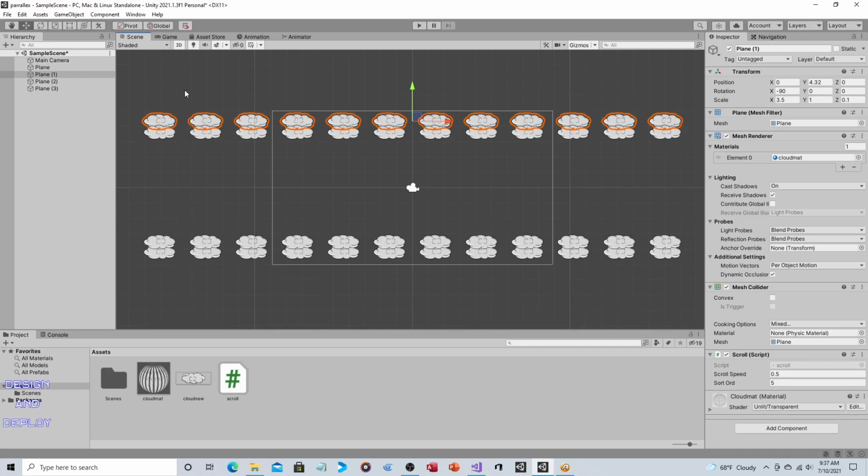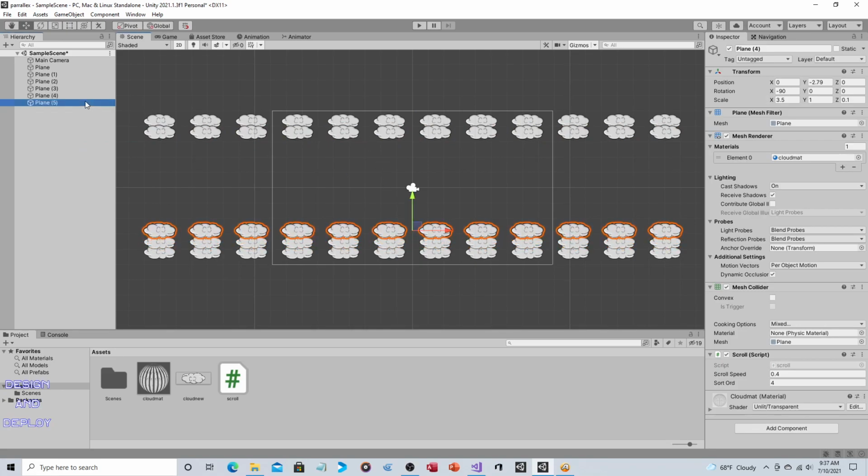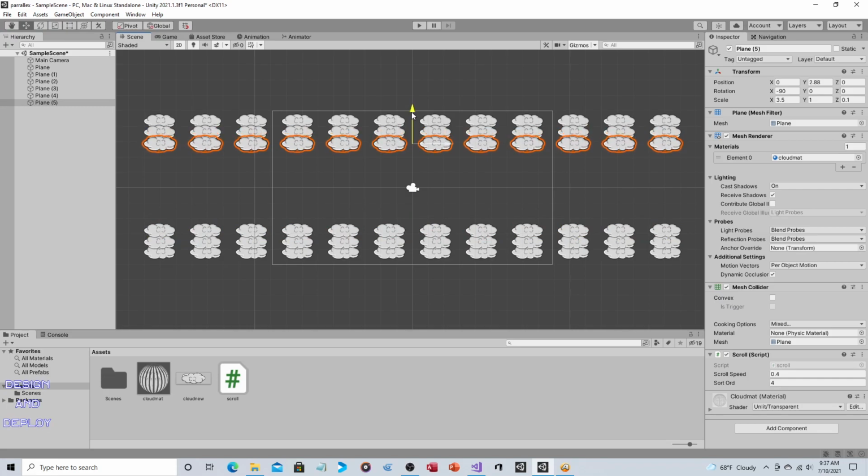I suppose there might be a reason why you want the inner one to move faster. I just can't think of what that would be. And now let's just rinse and repeat. Copy, paste, and again, change scroll speed, 0.3, sort order 3, scroll speed 3. And so it's just rinse and repeat however many layers you want.